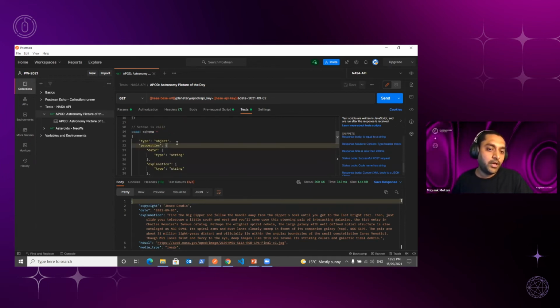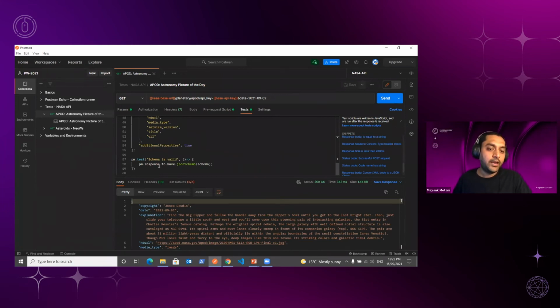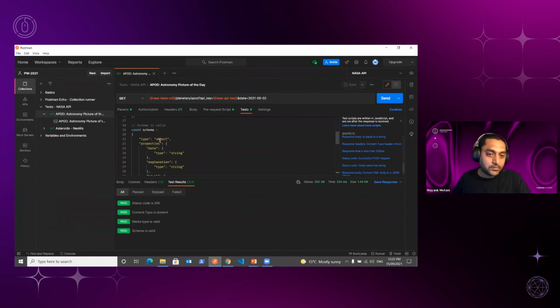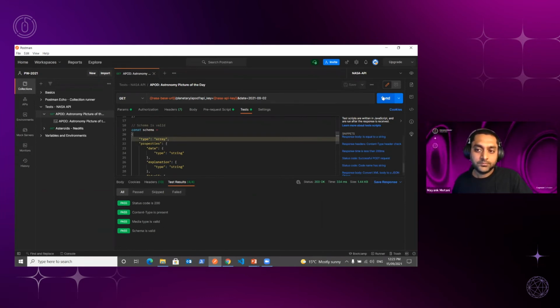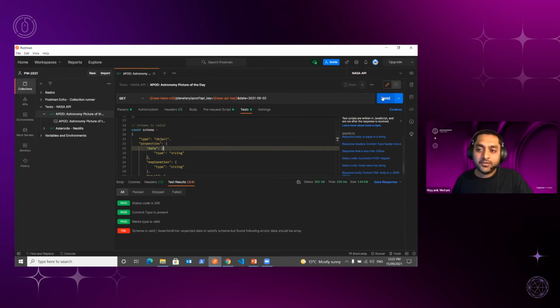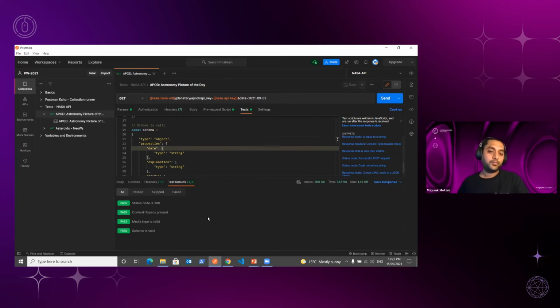Once you've got your schema, the test that you have to write is as simple as pm.test, and you check pm.response to have JSON schema and pass this constant value schema. If I submit this request, as you can see, now my schema is valid as well. Now let's look at changing something here. If I change this object to, let's say, array and submit this again, my schema validation fails because the data should be an array as per my schema defined. Okay. Let's change it back and submit this request again. Now I've got all my tests passing as expected.